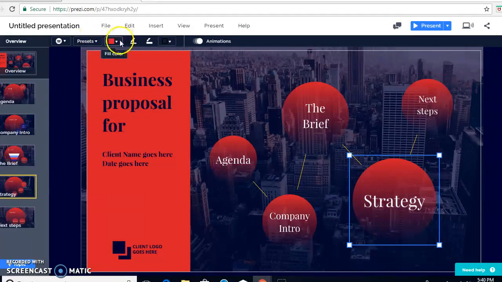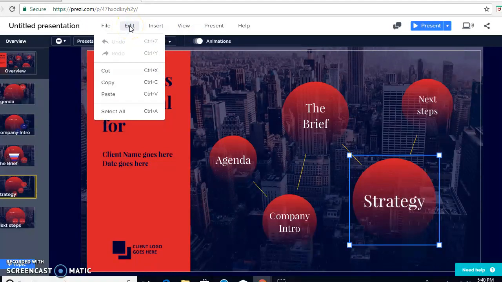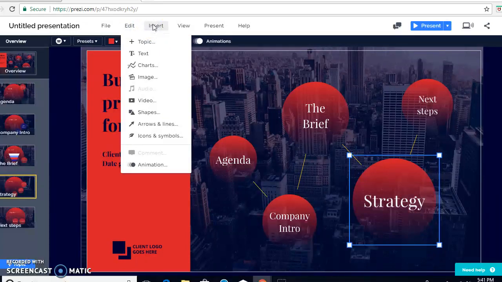Up at the top, it has your color scheme. You can change colors, you can decrease the thickness of the lines. You can select and add animations right there. You have your top file screen, which allows you to save, your edit, which allows you to do your cut, copy, and paste. Insert, if you want to insert anything particular on one of your subsections, like either a separate topic or a text screen, charts or images, videos, or anything like that that you want to add to your presentation for a particular slide, you can do that in the insert section.